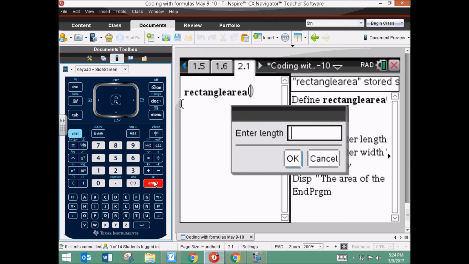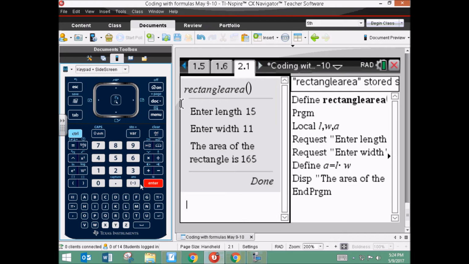So let's think about the program we had before. We had a rectangle. It had a length of 15. Okay, and we'll press OK there, enter, and it had a width of 11. Press enter, and look at that. The area of the rectangle is 165. So this program does exactly what we want it to do.